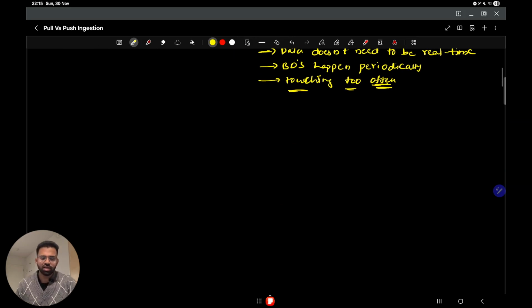Typical real-world use cases include monthly payroll and BI dashboards, yearly audit and compliance exports, or reporting from SaaS tools like Salesforce, SAP BW, or Workday, because pull ingestion gives predictability and control over the load.